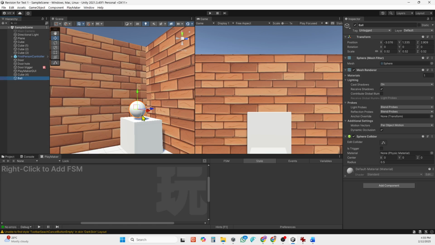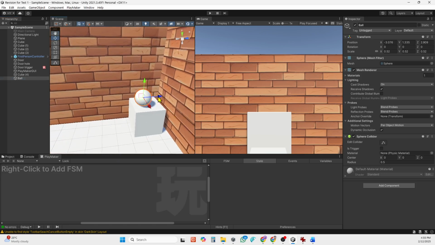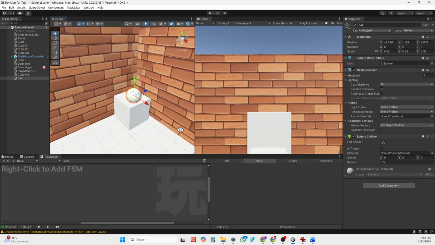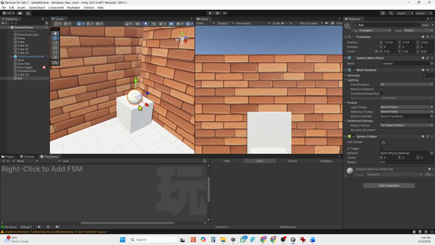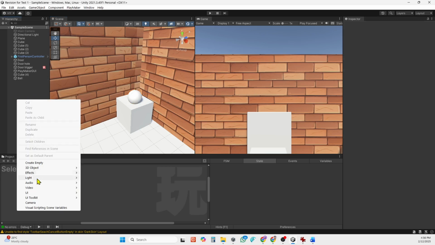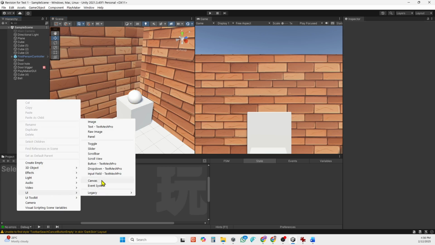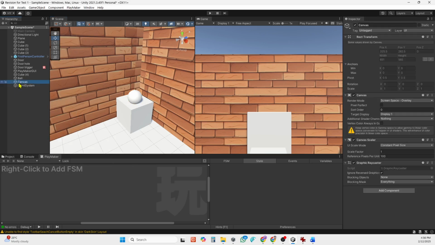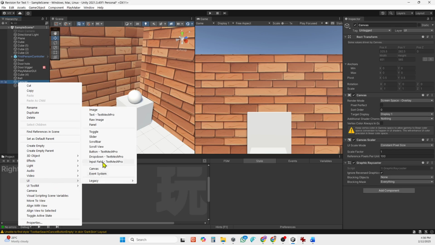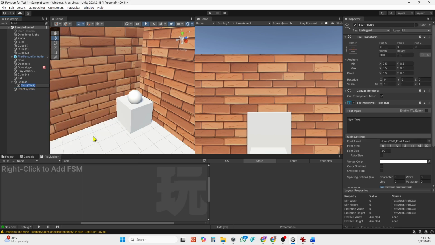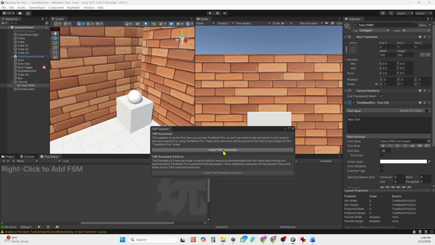All right. So what we are going to do is have an interaction with the ball. When the player comes near the ball, it will display information regarding the ball. So for that, we are going to create a canvas and we are going to create UI, Text Mesh Pro. So I'm going to import TMP Text Mesh Pro Essentials.